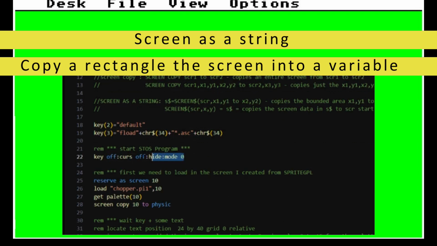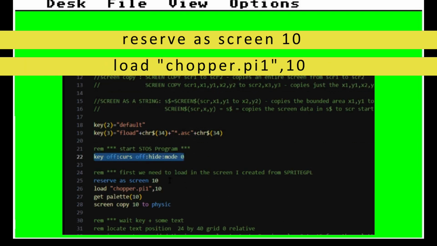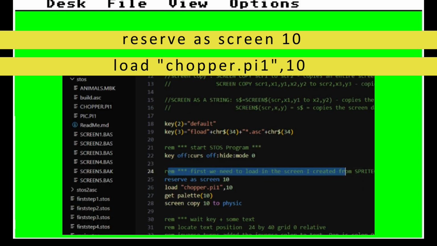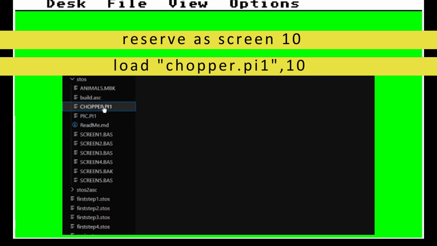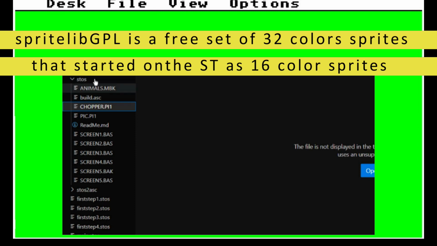So in our startup program, we have our key off, our curse off, our hide, and our mode 0. First thing, we're going to reserve as screen 10. This is our first time actually using one of these. We're going to load in something from the Spritelib GPL by Ari Feldman that I have access to, and anybody can have access to it. Ari's a great guy. I worked with him before on a couple of books.